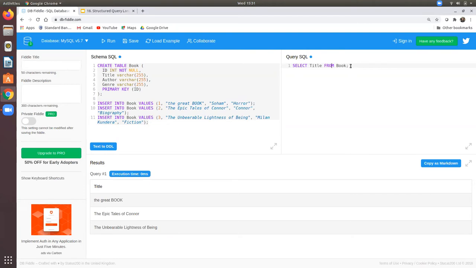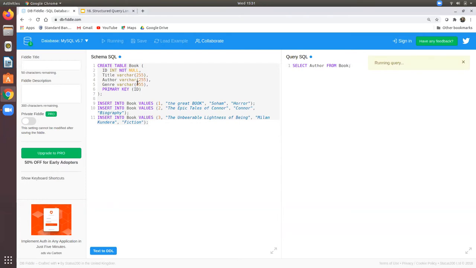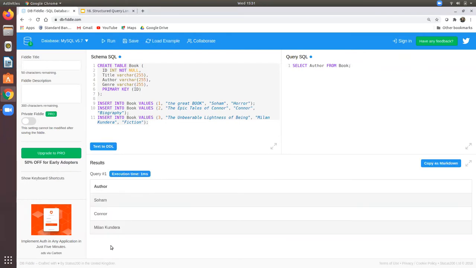Okay. So next, let's get the authors. We're going to say select author from book. Select author from book. If I run that, you can see it gives me the names of all the authors. So Ham Khanna and Milan Kundera.